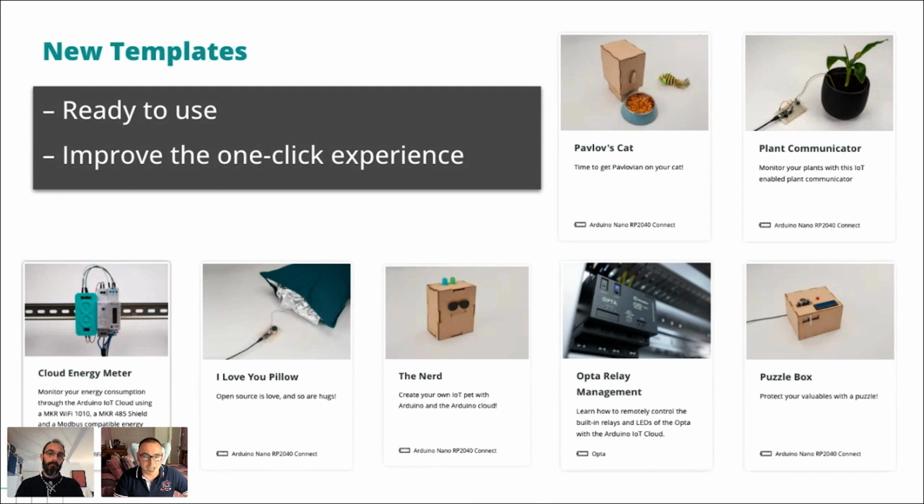Let's just start with the Cloud Energy Meter, which lets you monitor your energy consumption using a Maker Wi-Fi 1010 board, a Maker 485 Shield, and a Modbus compatible energy meter. With this template, you can keep track of your energy consumption, and you can, of course, then reduce your electricity bill and try to limit your environmental impact, which is something that we are all very conscious and aware of.